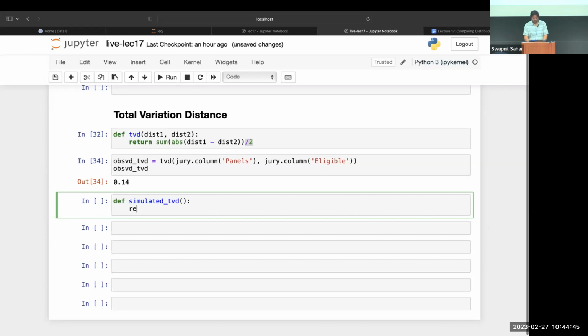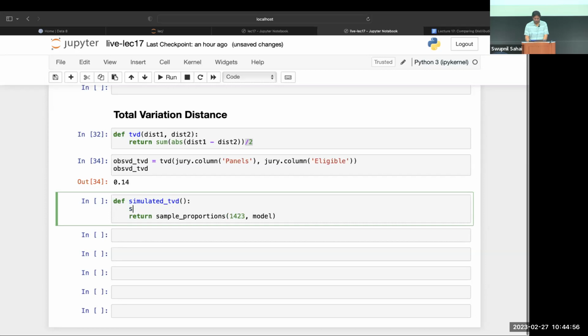What we're going to do here is, first of all, do sample proportions, 1423, that's the sample size, sample from the model. Maybe I'll write this over a few lines. So we'll say simulated sample, and we'll just assign it like that. And then we have our simulated sample. Now we're going to return the total variation distance between that simulated sample and the actual eligible population.